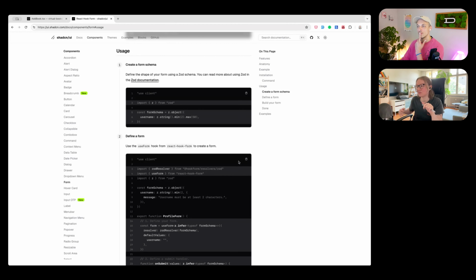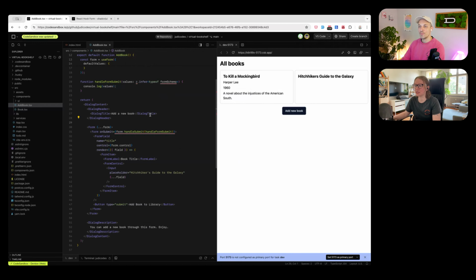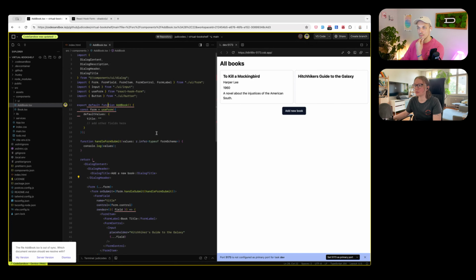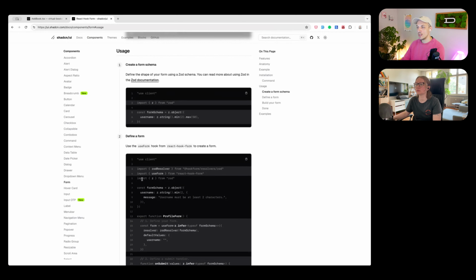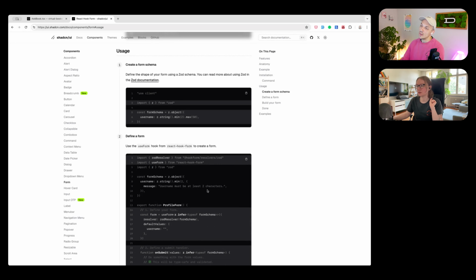So I think that's what we could start even copying from there. I think we are missing the form schema right now. Yeah, we don't have that yet. So maybe I'll just paste that in here. And we have to import Zod, I guess. Yeah, exactly. You have to import a named import, just z from Zod. Yeah, so that looks better.